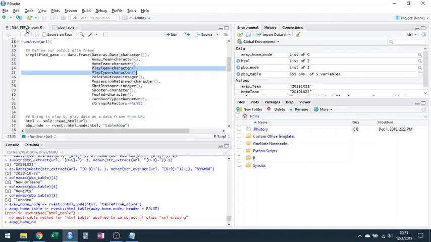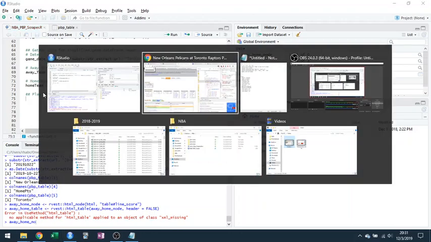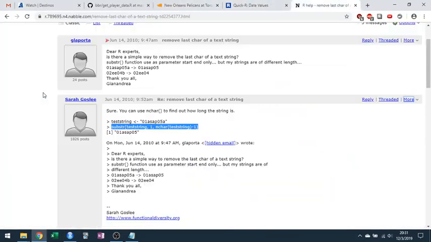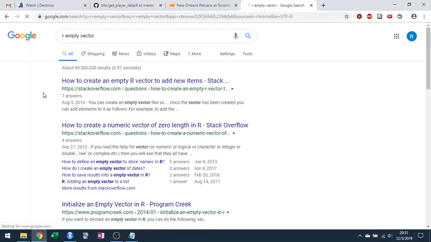So how should we do that? Well, let's think about it. Play team. I have an idea. Let's make an empty vector, which I'm sure I've done before.